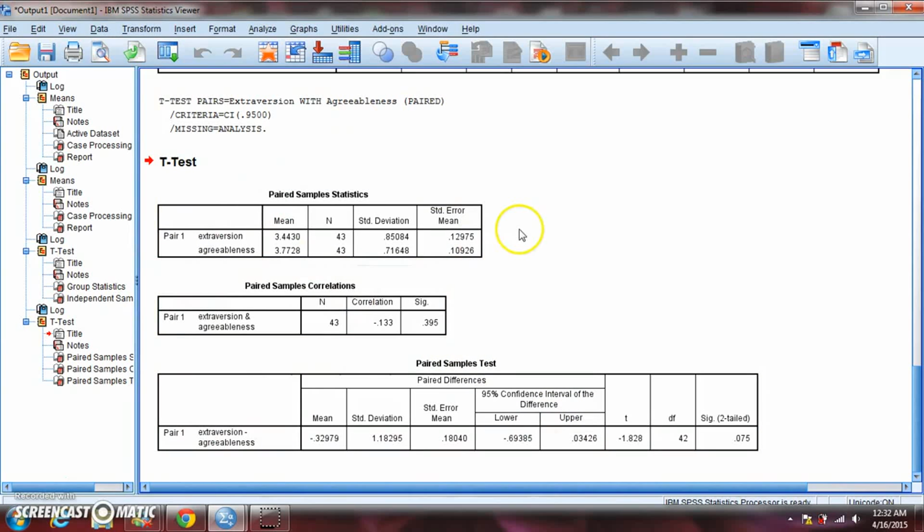And this is the result of our test. The first box just shows us the overall mean for extroversion, the overall mean for agreeableness. Again, this is looking at males and females together. We can see that we have a 3.44 as compared to 3.77. We can ignore the second box.